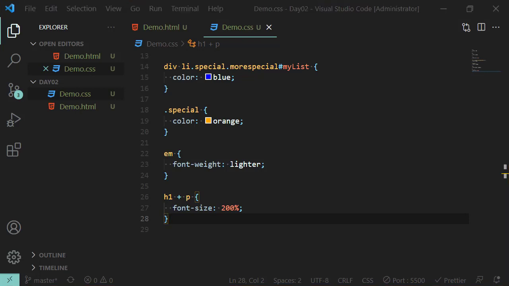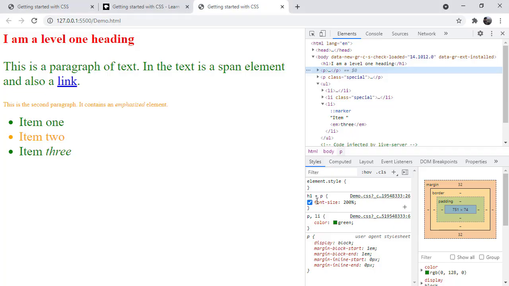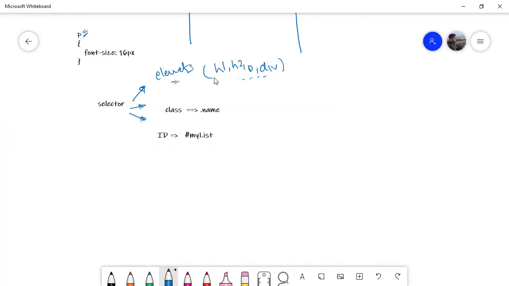Moving on to the next section. There is another type of selector, and it is called a pseudo selector. The three types of selectors that we have seen so far are the element selector, the class selector, and the ID selector. The next type is called a pseudo selector, and the syntax for this is a little different. It's going to start with a colon, and after the colon you're going to have the pseudo selector name.